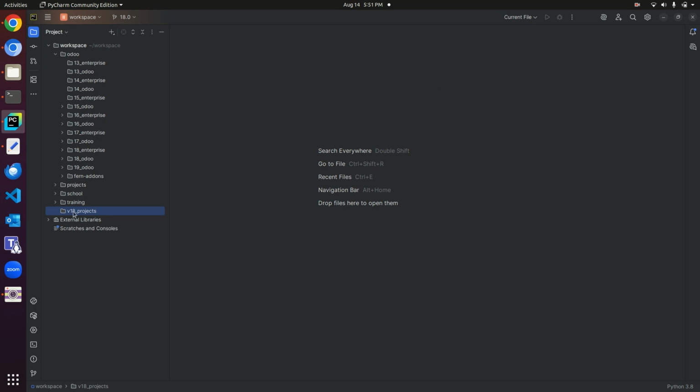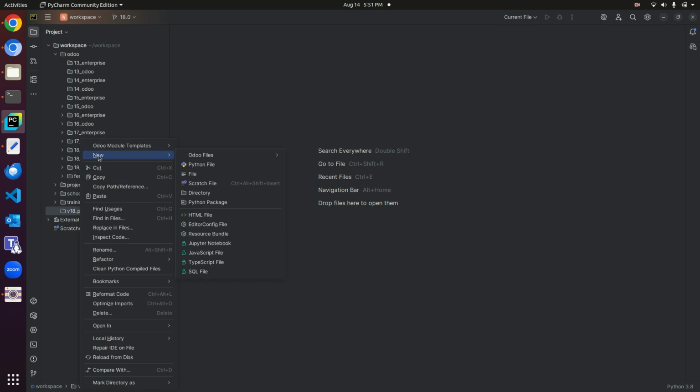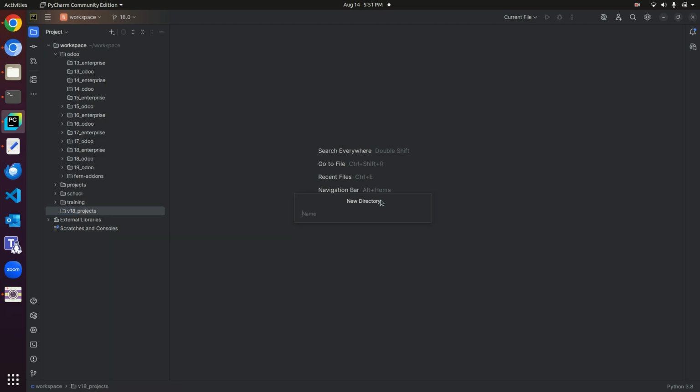For creating a basic module we just need to create a directory. You can see I already created a V18 projects directory, and for creating a basic module we just need to right click over here, and from New select Directory, and you can see we just need to put a name over here. In name we just need to give a name for our basic module. For now I am adding school_management. So this will create the basic module.